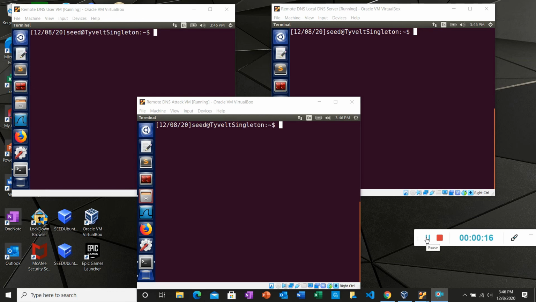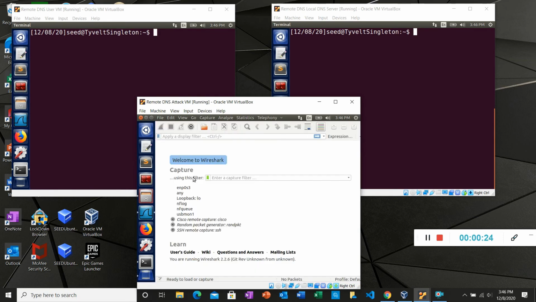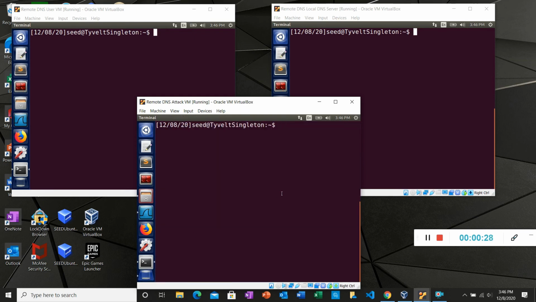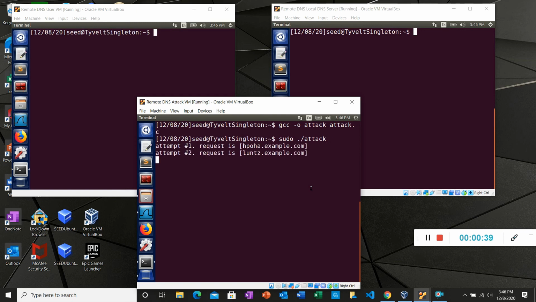For the execution of the Kaminsky attack for task 6, we will first have to open Wireshark on the attacker VM and begin capturing the packets. And now we're going to compile attack.c, and then we're going to run it.